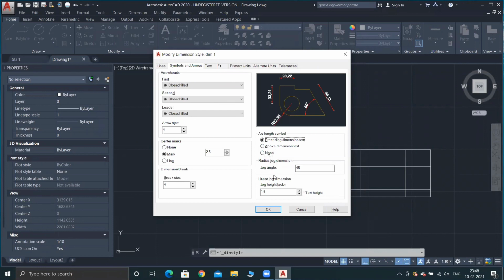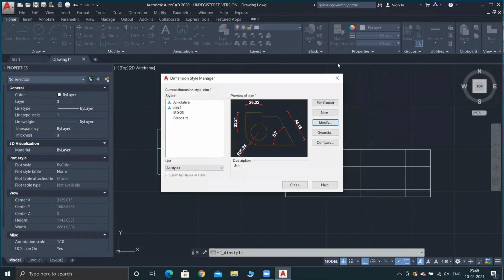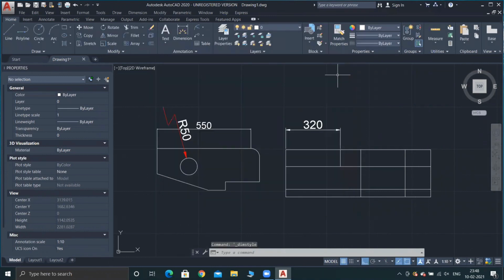Next option is arc length symbol, where we can change the position of the symbol of the arc in the dimension text. Next, radius jog dimension, where we can change the jog angle. Jog angle is, let me see. This is the jog angle. Now it is 45. We can change it based on our needs.